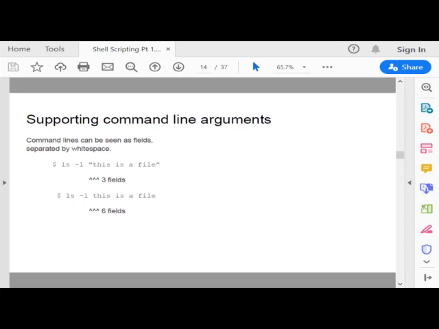So if we want to participate in the environment and make our command act like and participate like other commands, one thing we want to learn how to do is to use the positional parameters and basically support command line arguments. So you can look at, I have two command examples here. You can look at the white space separated values in each of these examples a little differently.